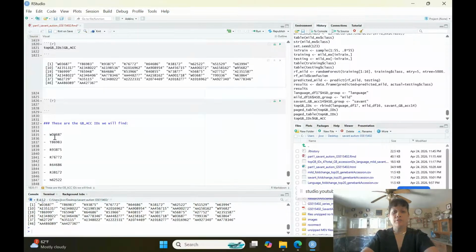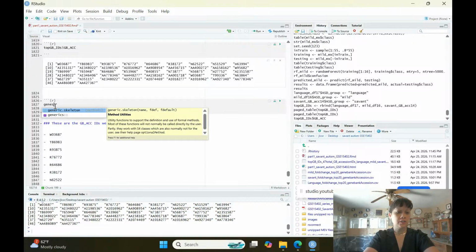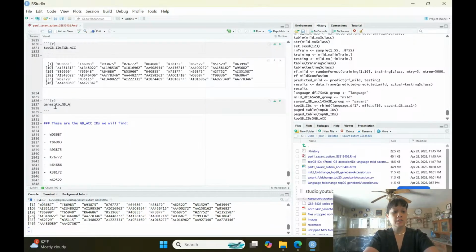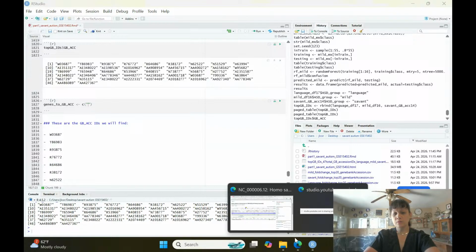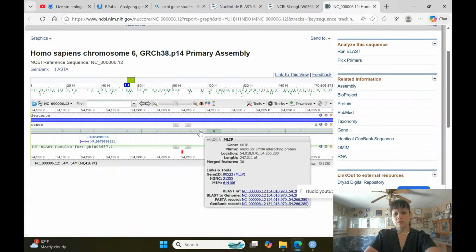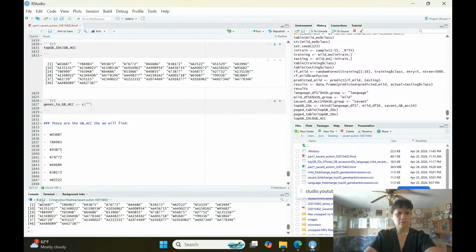We can also just make a vector up here, and we're just going to call it genes to GBACC. Okay, and you assign it. We're calling it first. And the first one, this is a character string, is, let's just make sure we spell it right, MLIP. Okay. MLIP. That's our first one. Now we could just do that.